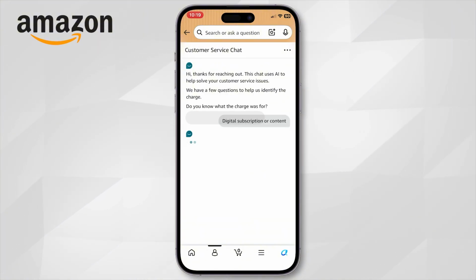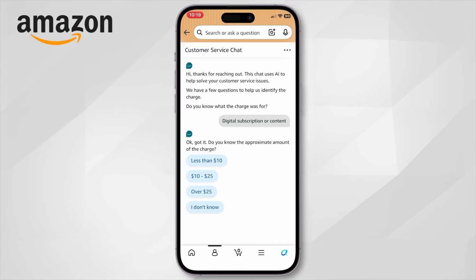And that's it. You now know how to contact Amazon customer service and chat with a support representative through the Amazon app.